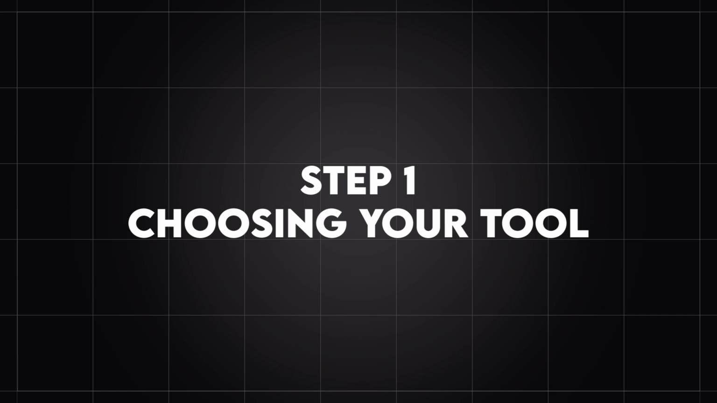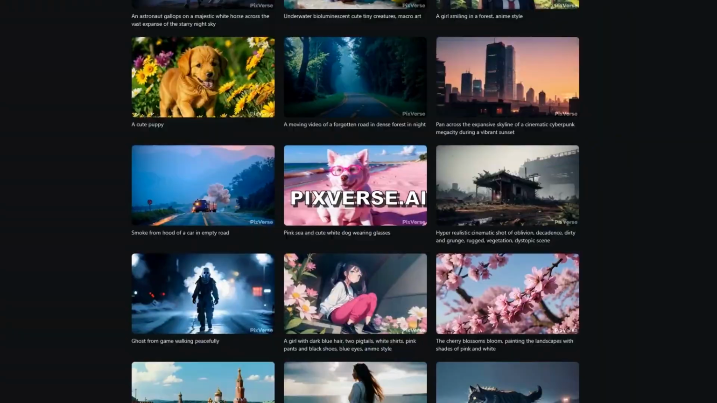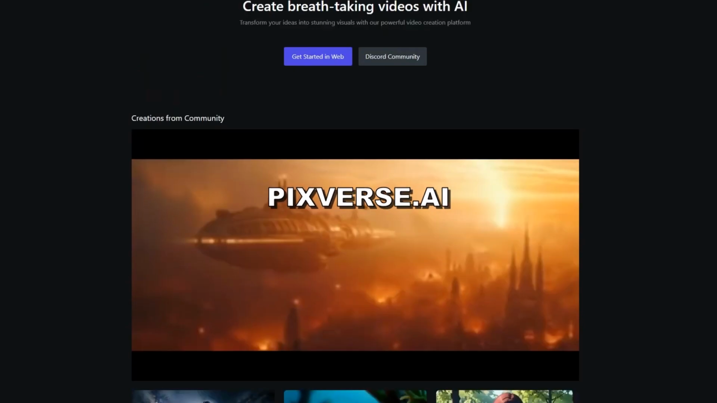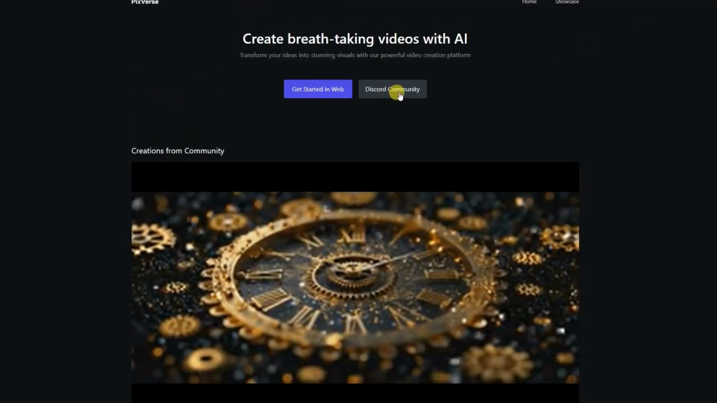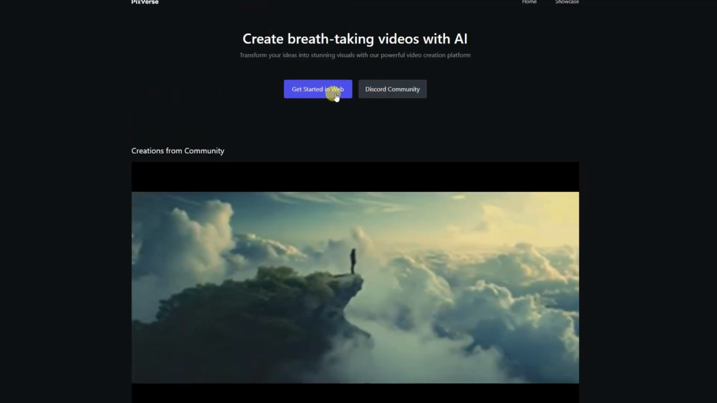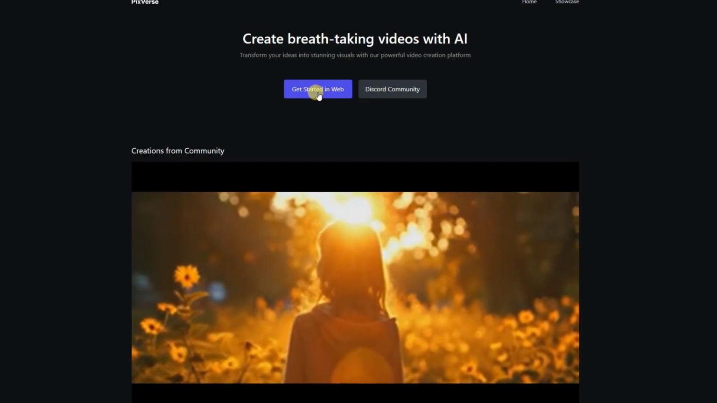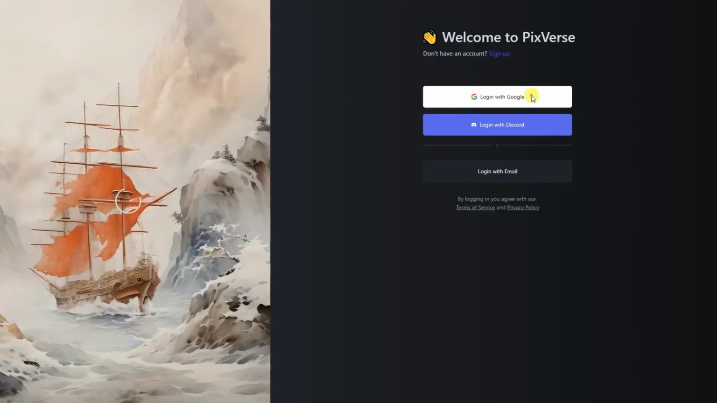Step 1. Choosing your tool. For this tutorial, I'll use PixVerse. You can access it either through their website or Discord, but I recommend using the website for a more user-friendly experience. Start by clicking Get Started in Web and log in using your Google account.